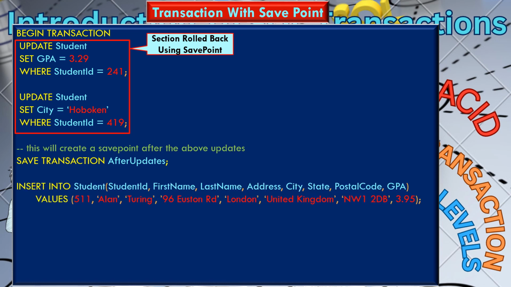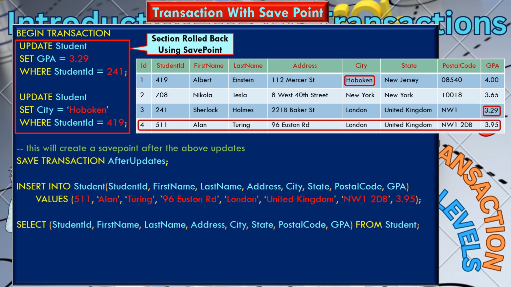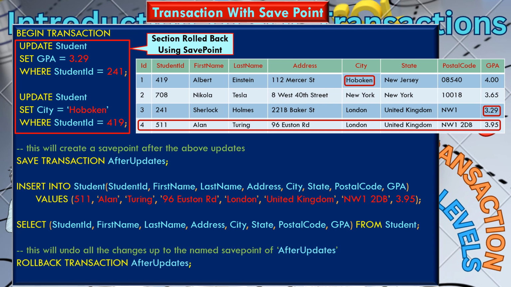Then we'll add an insert into statement. The select statement shows the changes for the current transaction. The rollback transaction after updates will undo the changes up to the named save point after updates, meaning only the two update statements will be undone. The row inserted will remain. We'll complete this with commit transaction.